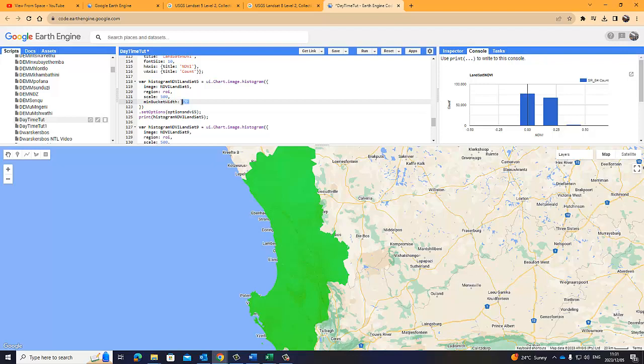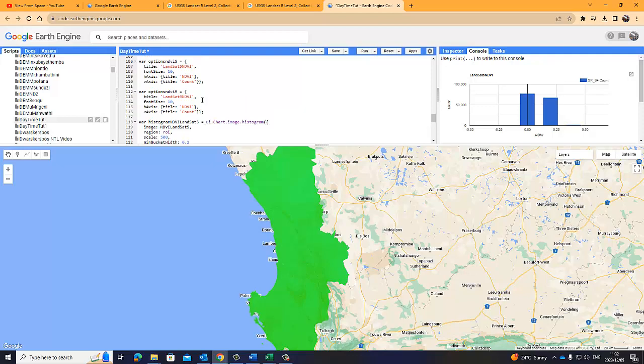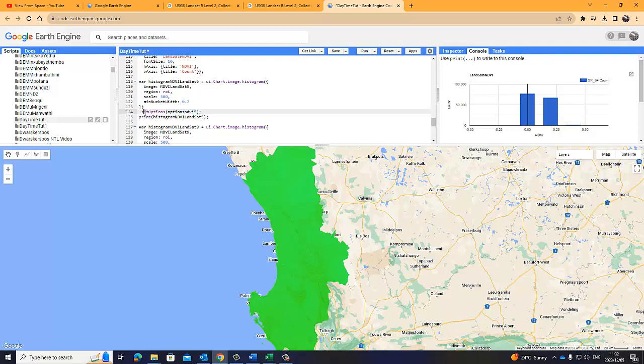Now remember, this is a value from -1 to 1, so the bin sizes will be fairly small. You can even go to 0.1 if you want to. And then I'm going to include my options, my histogram parameters, which is this. Remember, I called that options NDVI 5. So I am going to include my options NDVI. Okay, so that will include those parameters within the histogram. And then I'm going to print the histogram, meaning it's going to display in my console.